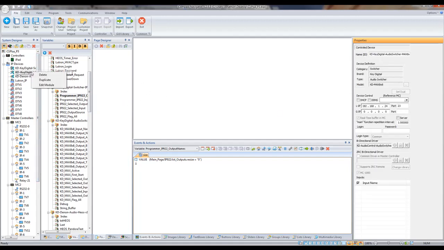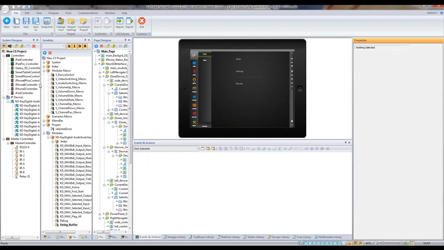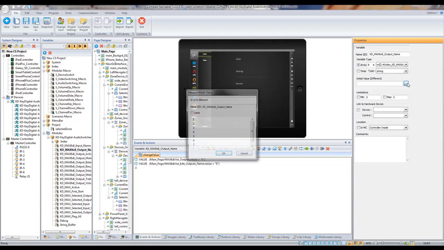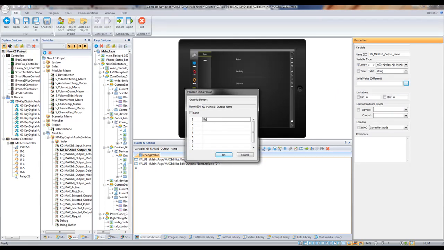But we also need to repeat this for our audio matrix, adding the inputs and output names. So you'll just get to see this one more time. Right click, edit module, come to the variables, and there they are, input names, output names. So zone 1 is bar, well, I guess would it be bar north or bar south? I guess just the whole bar, let's say. And really, again, that's up to you, the installer, and following your system design, right?